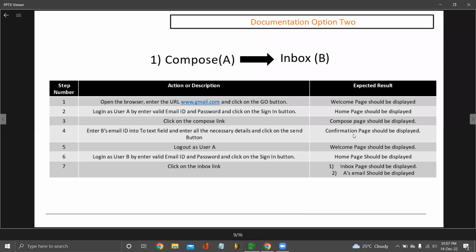Expected behavior, as soon as you do that, confirmation page needs to be displayed. Now log out from user A, log in from user B, and test and click on sign in button. Once you log out, you'll see the welcome page again, and once you log in with B, you will see B's home page, and then you have to click on inbox link.